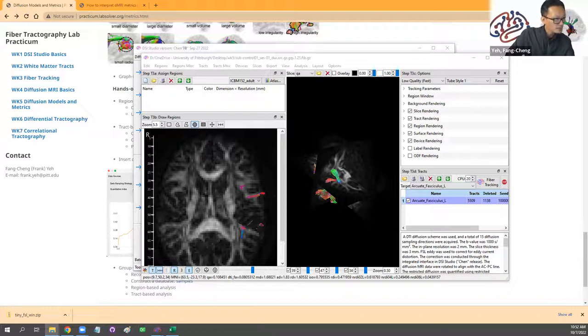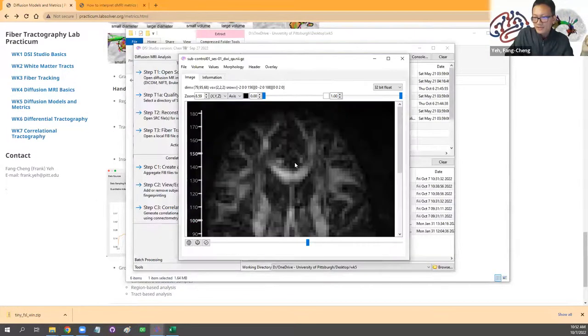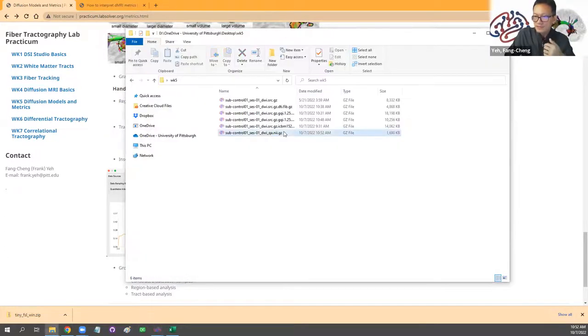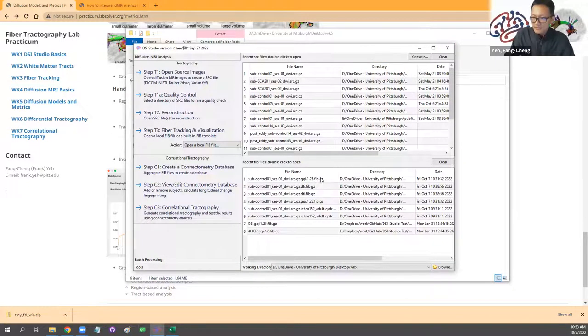Go to the list. Let me find the saved file. For example, this one is a QA I exported from DSI Studio. And say, for example, if you have a DKI also exported like this as a NIfTI file, I just use this as an example. And there will be DKI values or either NODDI or anything. Then in DSI Studio, you can use those metrics from a different model or different tool.